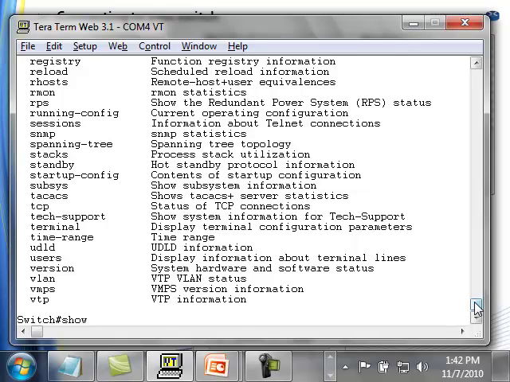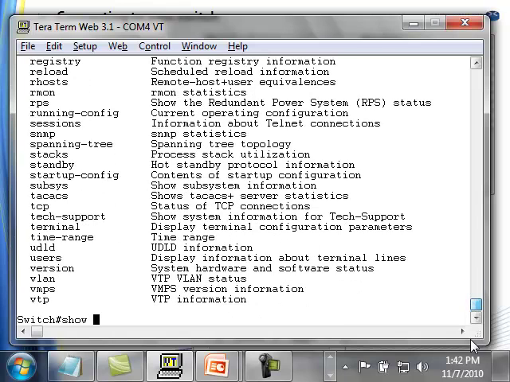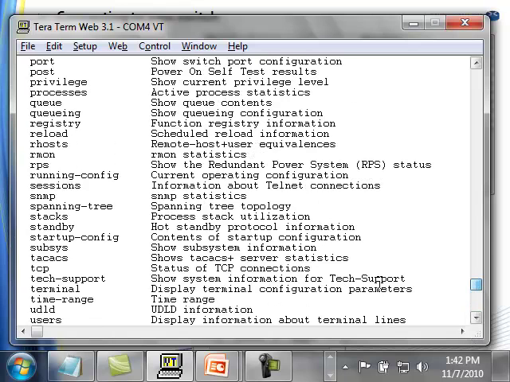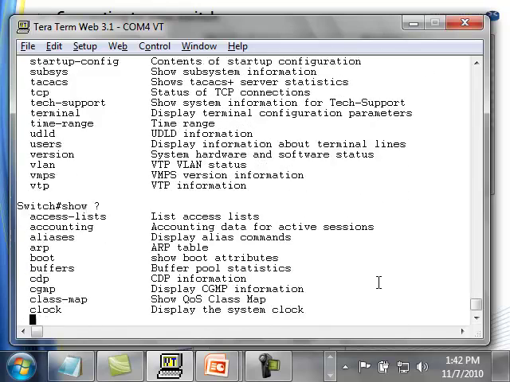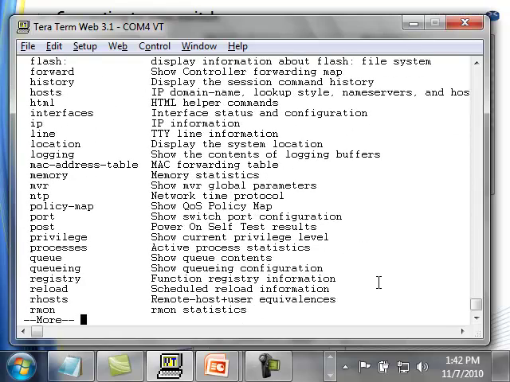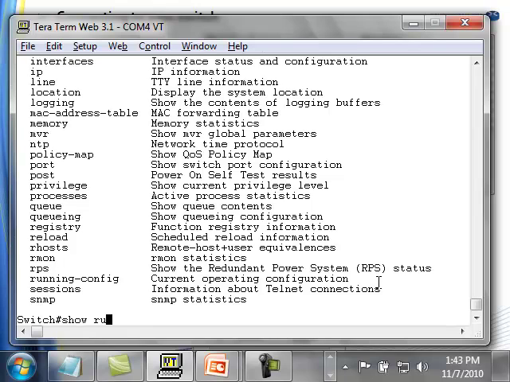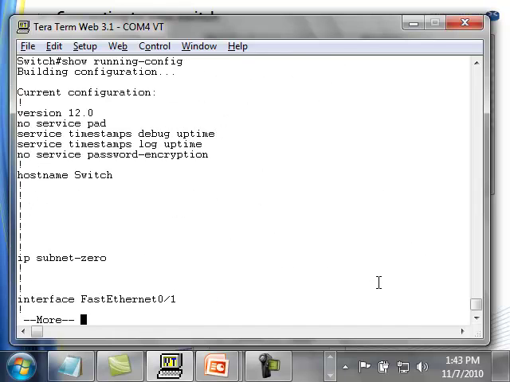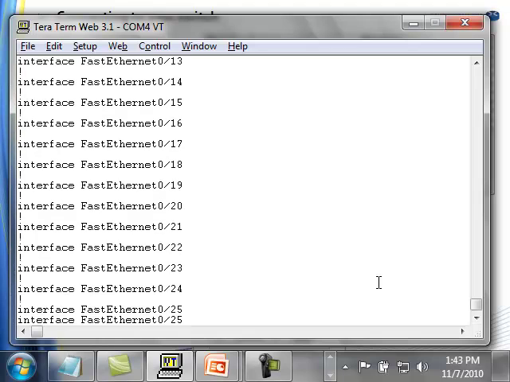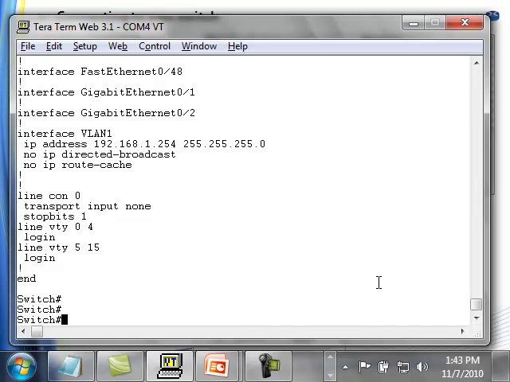show VLAN, show, you know what, I don't have a show run. That's interesting. Let me get out of this. Show running config. There it is. Show running config. Show run, and if I hit the tab, running config. And it builds the configuration and it displays it for us. And there's our running config. And there we are.